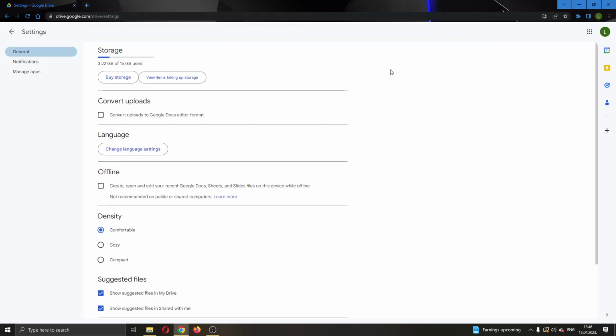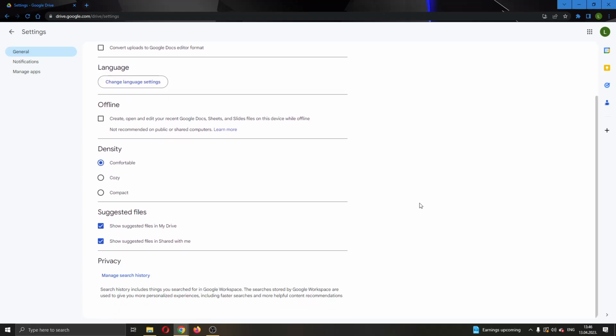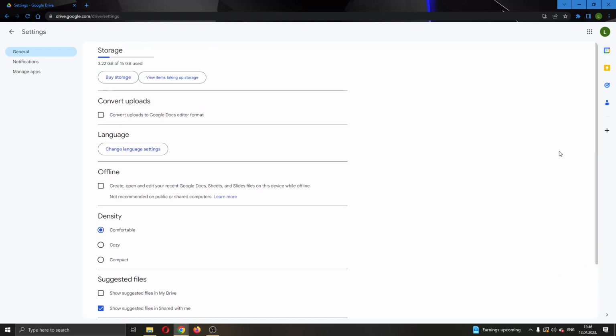After clicking on settings, guys, now you will be able to manage your Google Drive options right here, as you can see. And we want to scroll down all the way to the bottom of the page until you find this option called suggested files. And as you can see, I have checked that they want to show suggested files in my drive. So guys, what we have to do is go ahead and uncheck this.